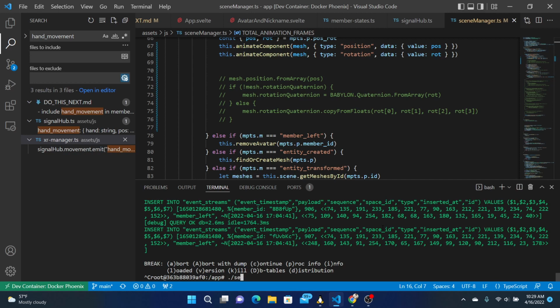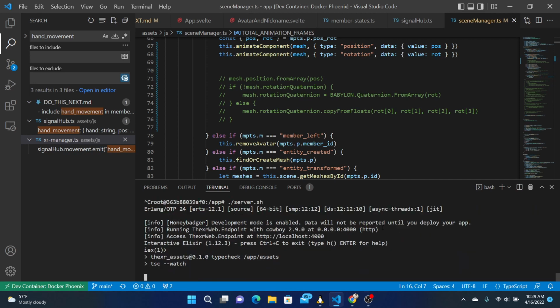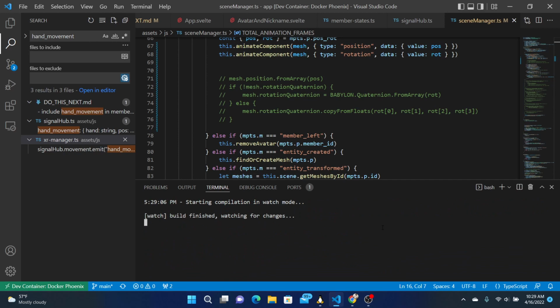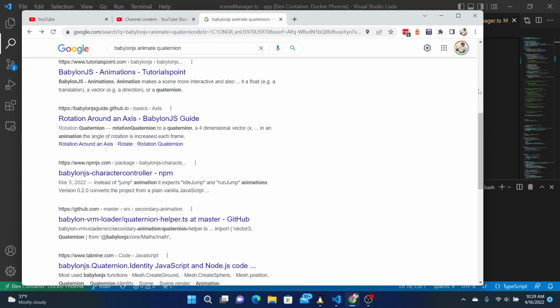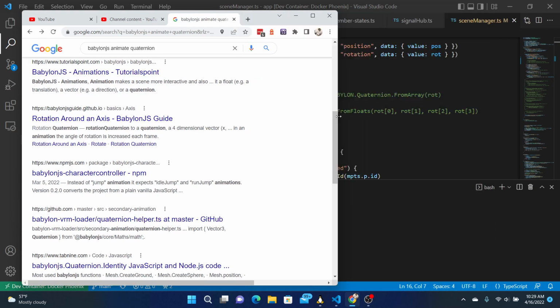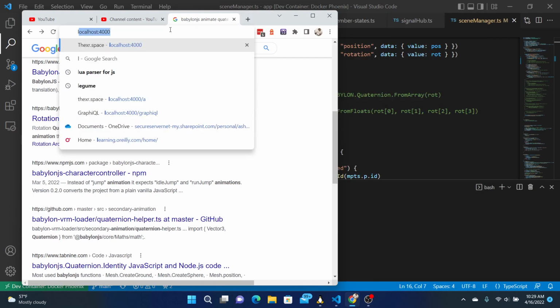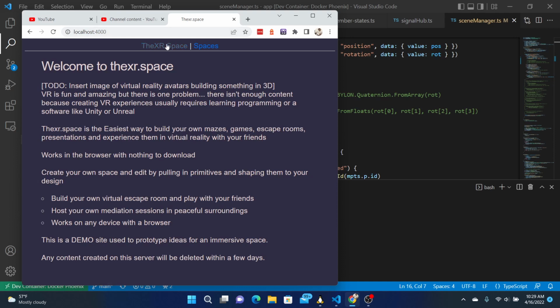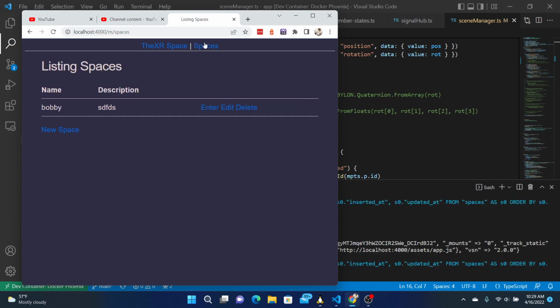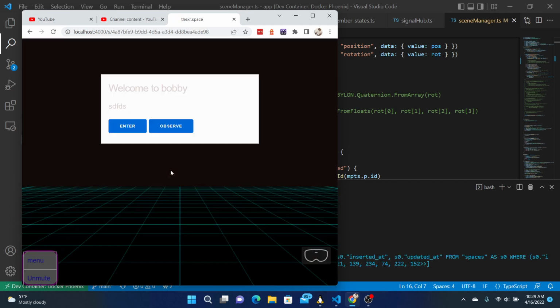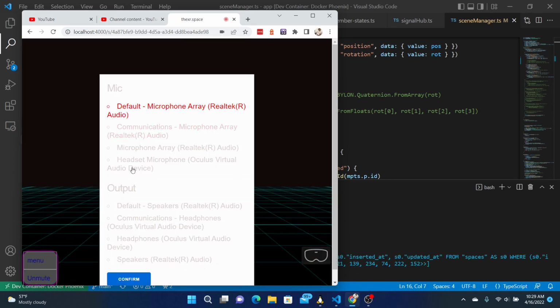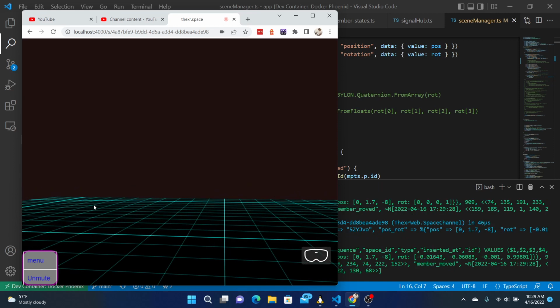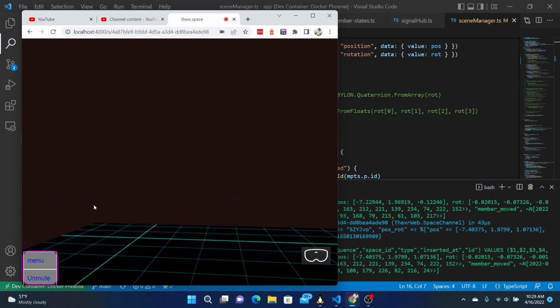And let's try it. We'll need to open up two browsers. Guys just moving around.